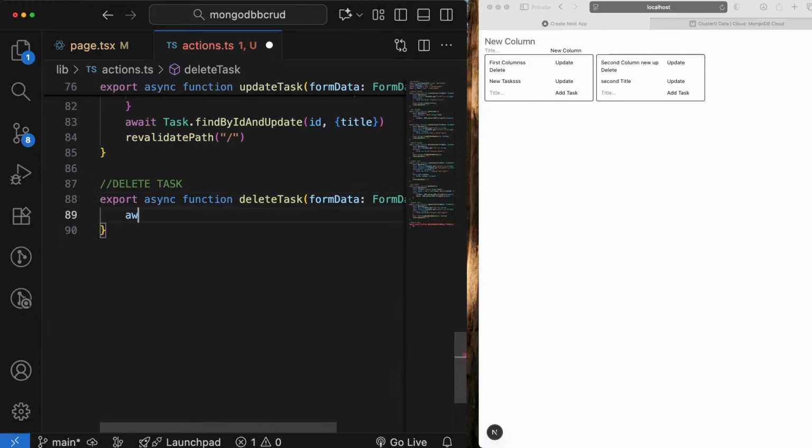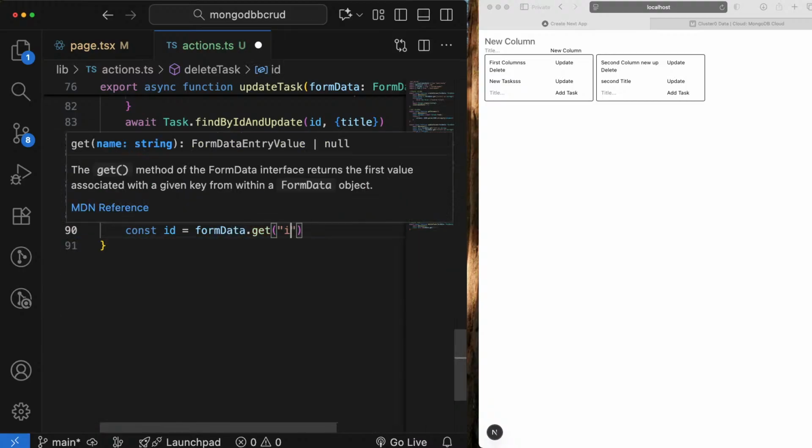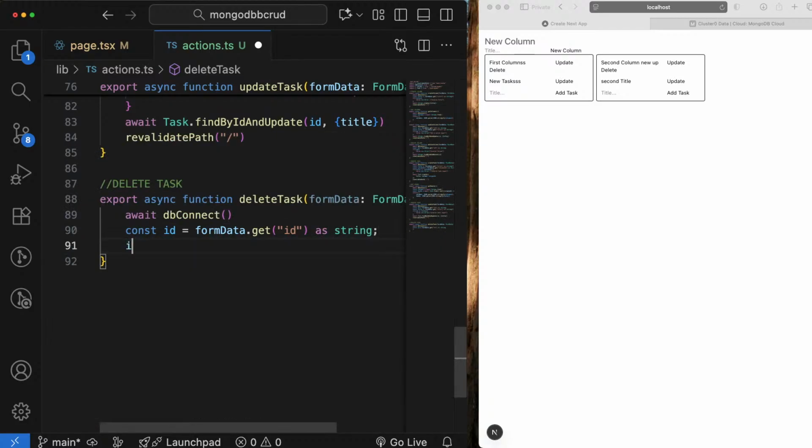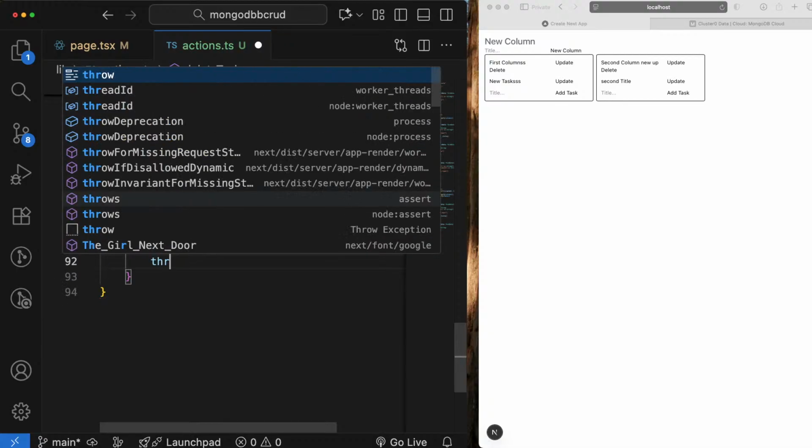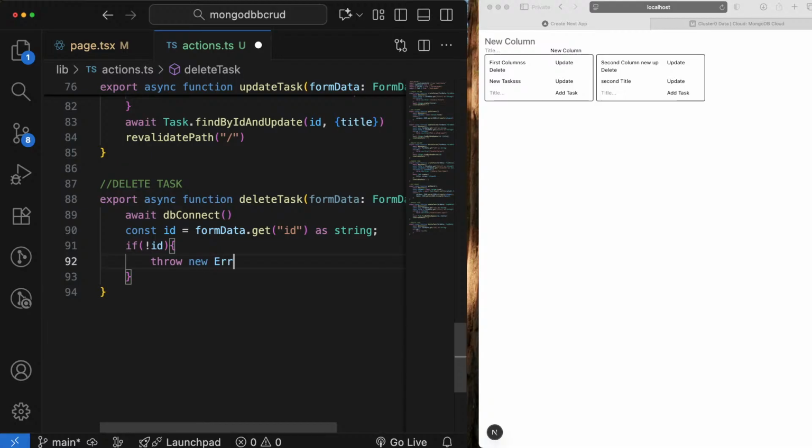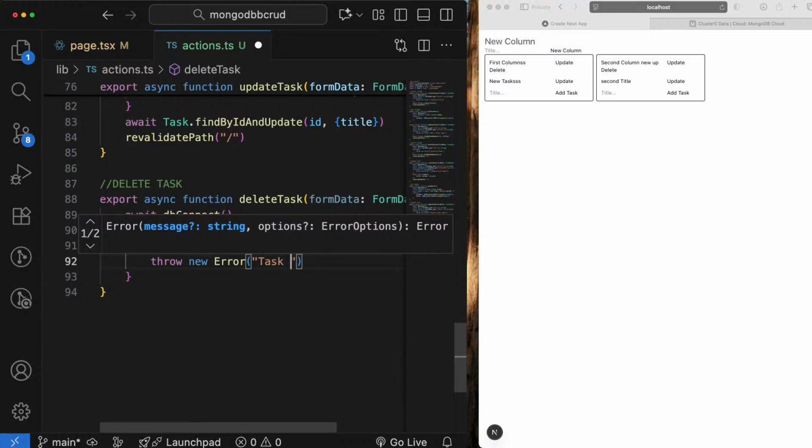We'll begin by establishing the database connection. Then we'll go const ID because we need to get the ID from the form data. We'll go form data dot get. What we want to get is the ID, and that will be as a string. And we'll say if there's no ID, we'll throw a new error, task ID, and we'll just say invalid task.